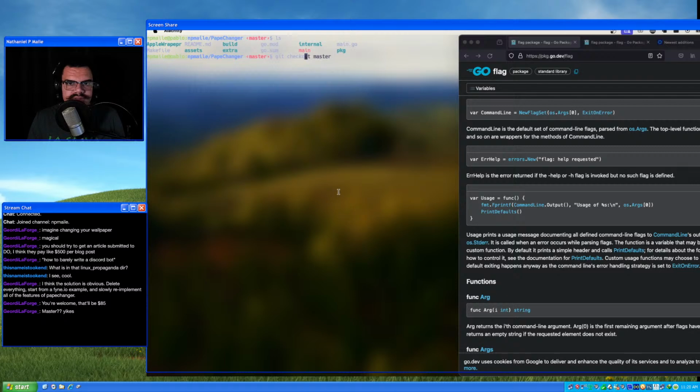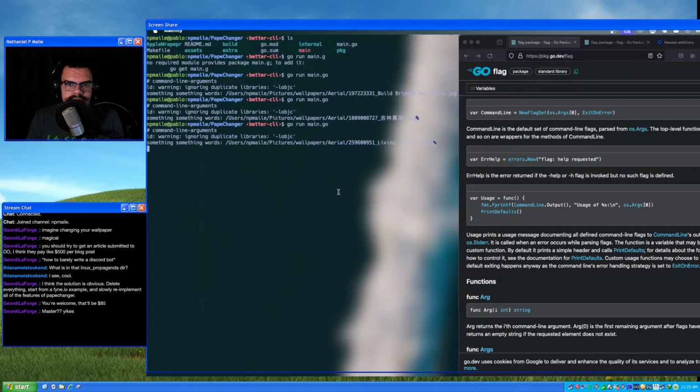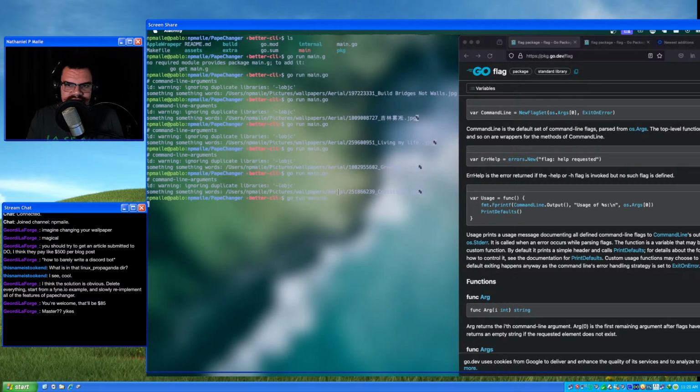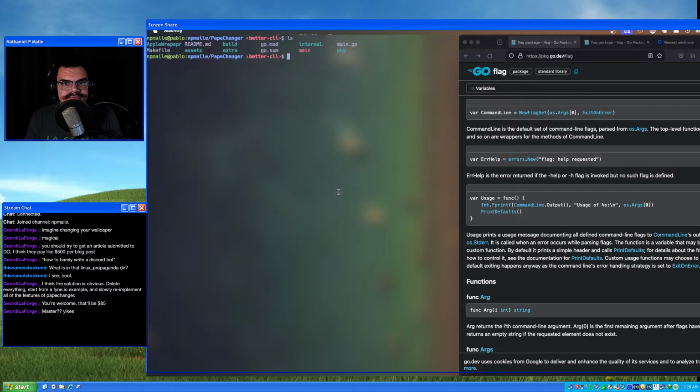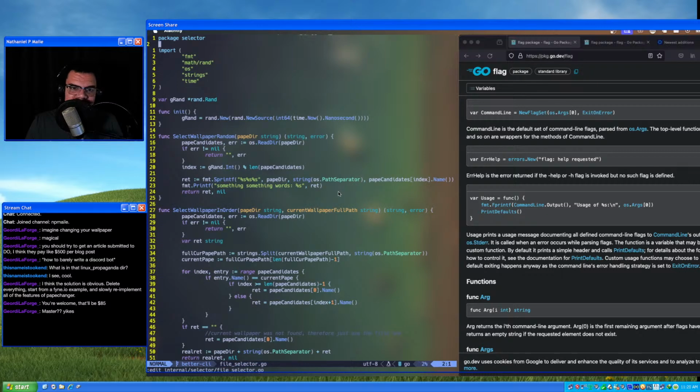Git checkout better-cli. Oh, this is awful. Go run main.go. Oh. There we go. All these are so bad for this. Oh, that one works. Internal/chooser, nope. Selector/fileselector.go. Select random wallpaper.